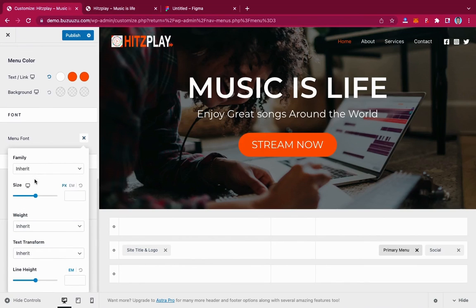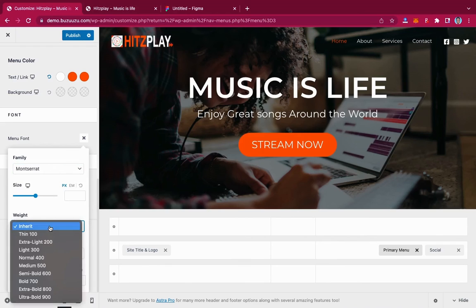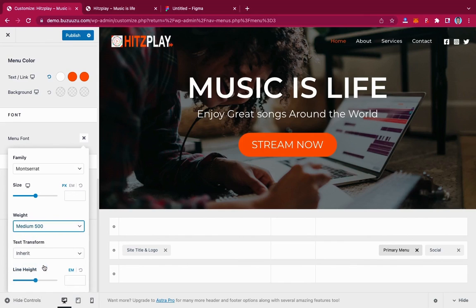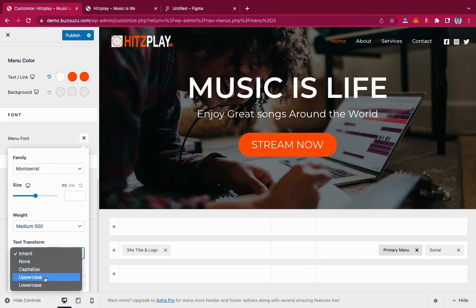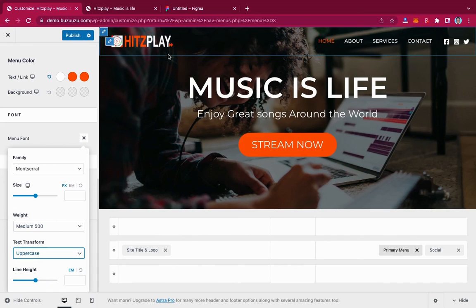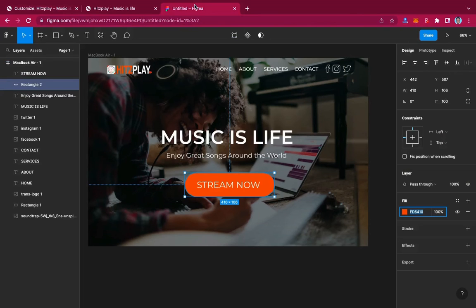You can click on it and then choose Montserrat for it, because that is what we are using. And then the weight and all those things. For the weight, you can use either the normal or the medium weight. Okay, and then for text, we can use uppercase, because as you can see, this is uppercase.